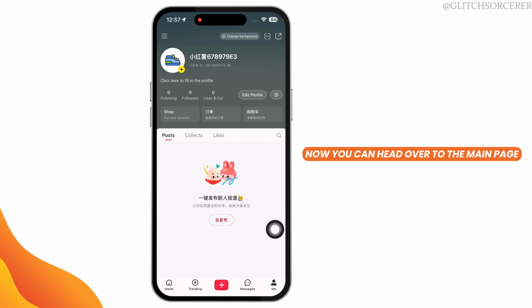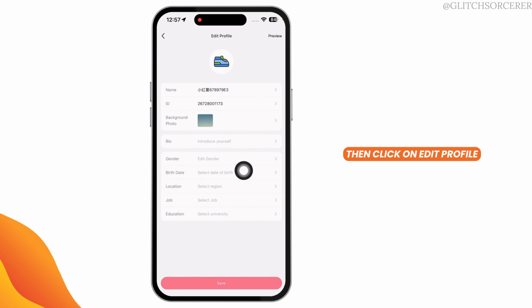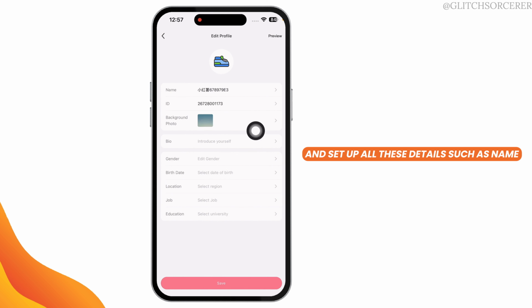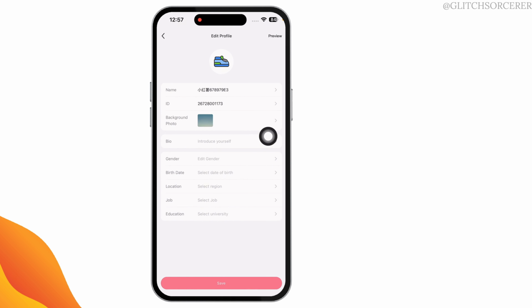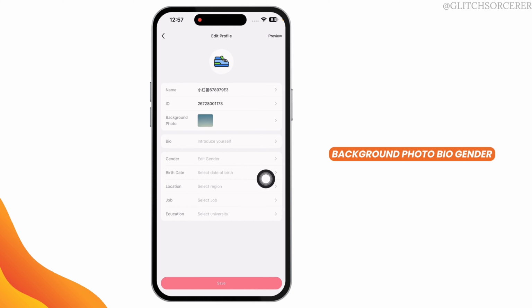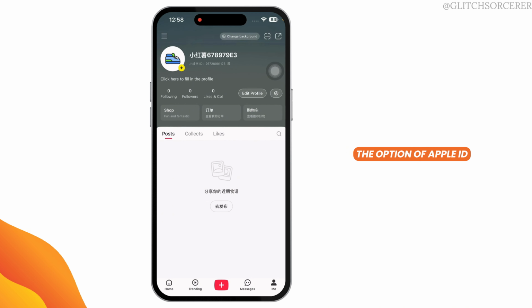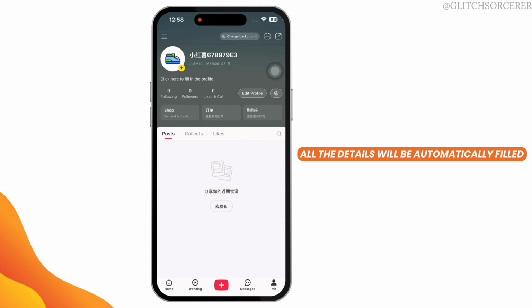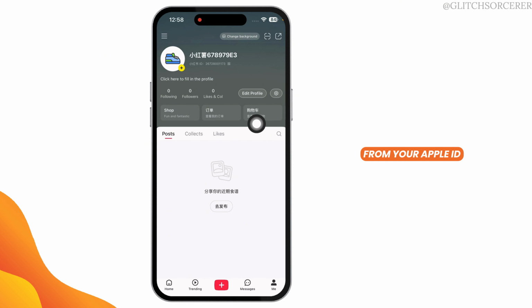Now you can head over to the Me page, then click on Edit Profile and set up all these details such as name, background photo, bio, gender, birth date, and other details. Then you can click on Preview. In case you have selected the option of Apple ID, all the details will be automatically filled as all the information would be extracted from your Apple ID.